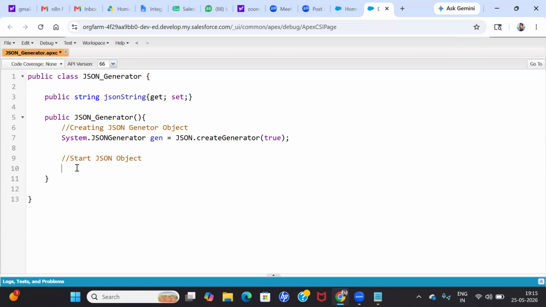So that's why I'm inserting a starting parameter here. How can I insert a start parameter here? I have to use the gen variable. I'm taking the instance gen variable, dot write start object. If I write gen write start object, it will give an open flower bracket. In the JSON generator, if I want to convert to JSON format, the starting point is the very start. We have to use this start.